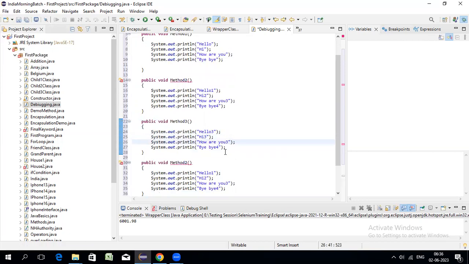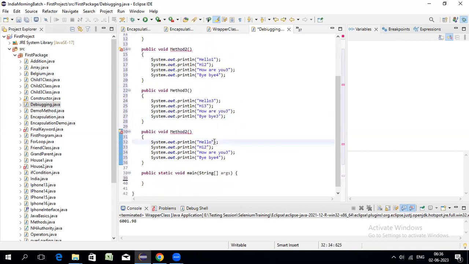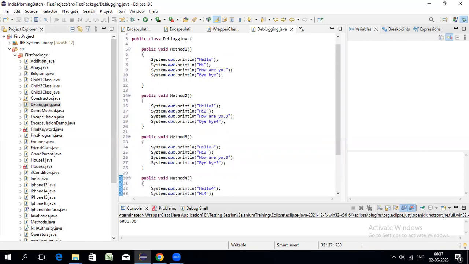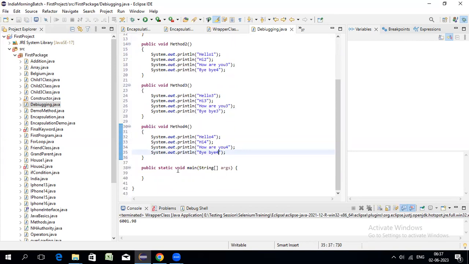Assume there are 3 constructors. If you want to call a specific constructor, how will you create an object? According to the parameters, we will call it. Exactly, so we have to create an object and pass the parameters. Yes or no? Very good. Meanwhile, I also created 4 methods. Now I'm writing some statements here. I will create an object first of all.